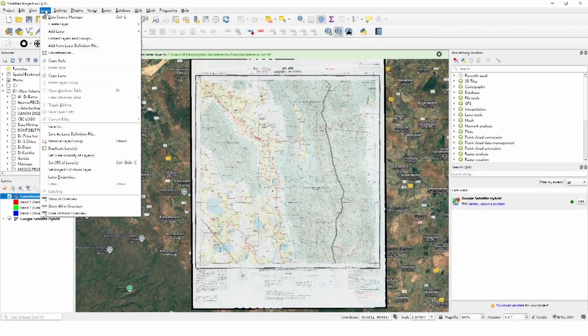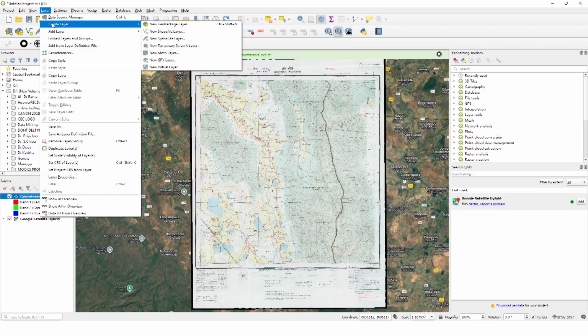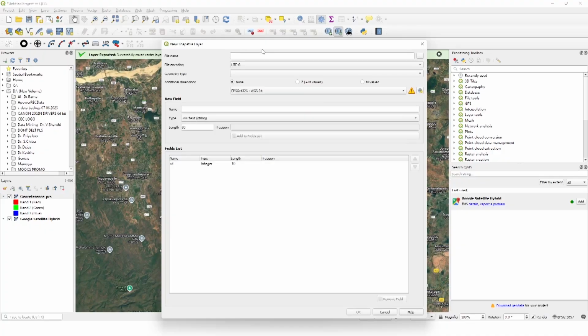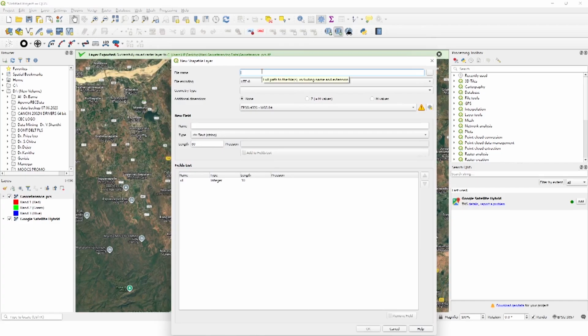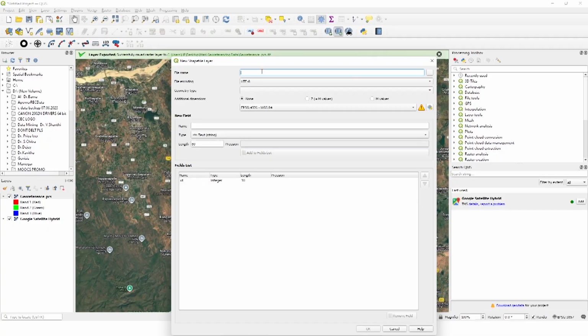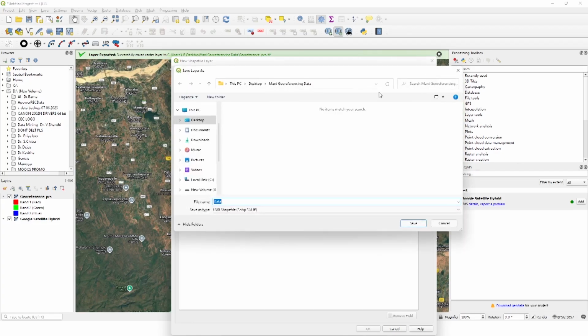Go to Layer, where Create Layer is there, then New Shapefile Layer. I already told you what a shapefile is, that is the ESRI format. Here I specify that I want to digitize point features, for example a settlement, benchmark, temple, post office or religious center, which come under point features. For the file name, I navigate to where it is going to be saved.